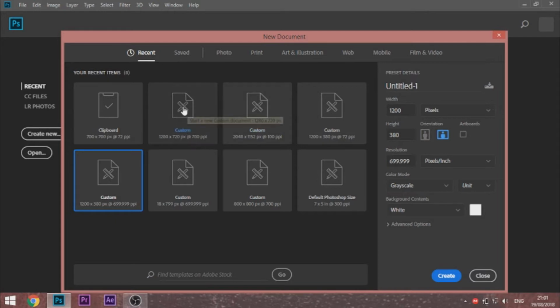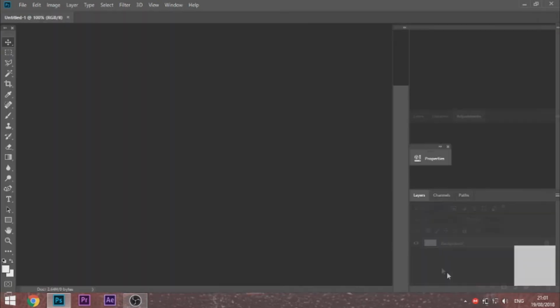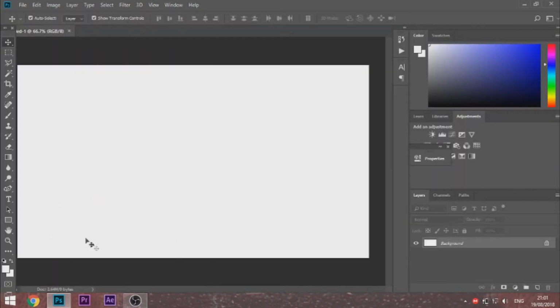Let's get right into this. So first of all, you need to select a canvas, which we will select a 1280 by 720 resolution canvas with the background contents white, color mode RGB, and just copy all of this down if you don't have everything the same. So then you press create and you get a blank canvas.